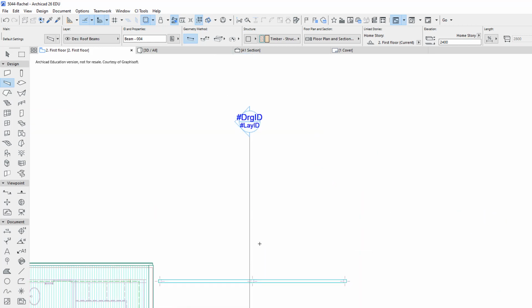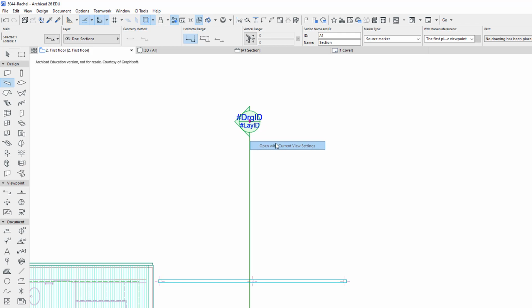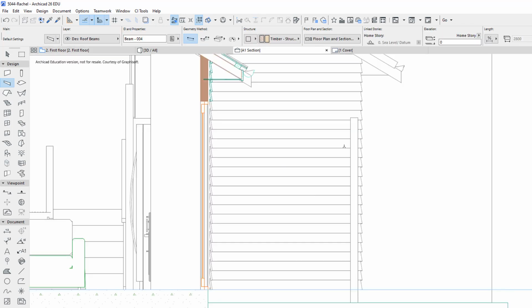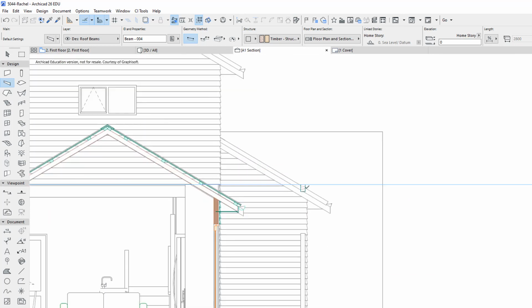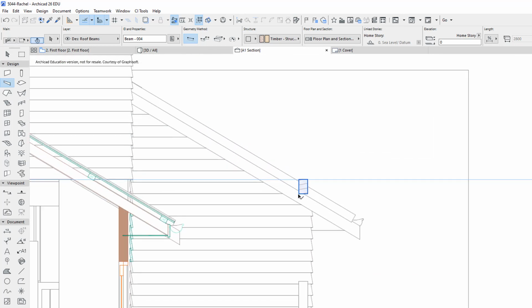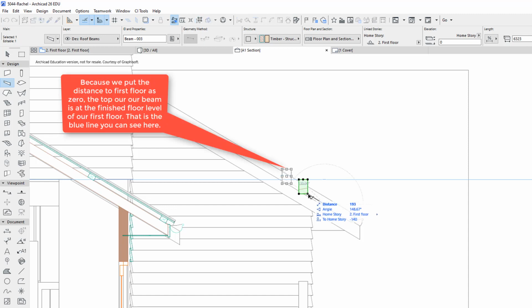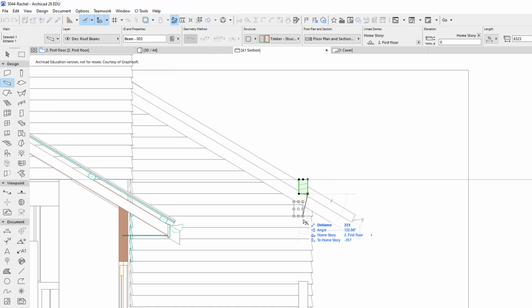Let's open up the section so I can go to the tab up here if it's open, or if it's not, just right click on the center of that marker and go open with current view settings. And we can then see that this beam is probably a bit high. So there's my beam. So I'll just drag it down, shift click, Control D. I'll just make sure I grab it by the right place here. Bring it down and have it sitting on top of the columns.